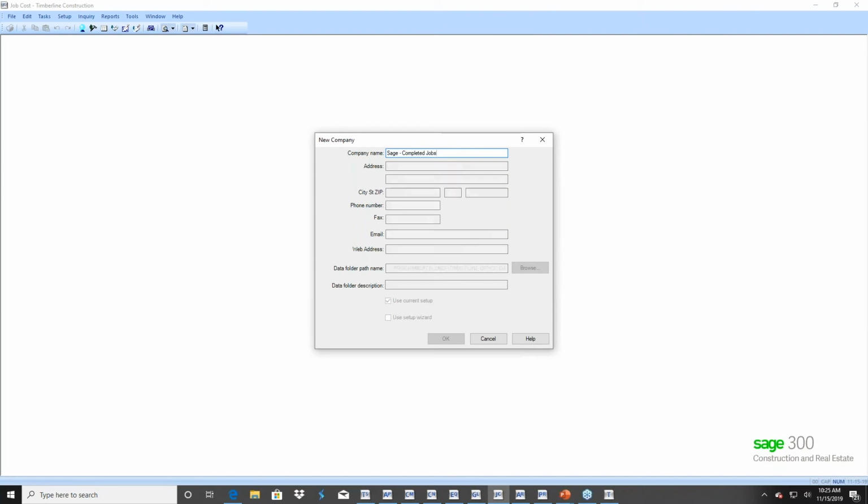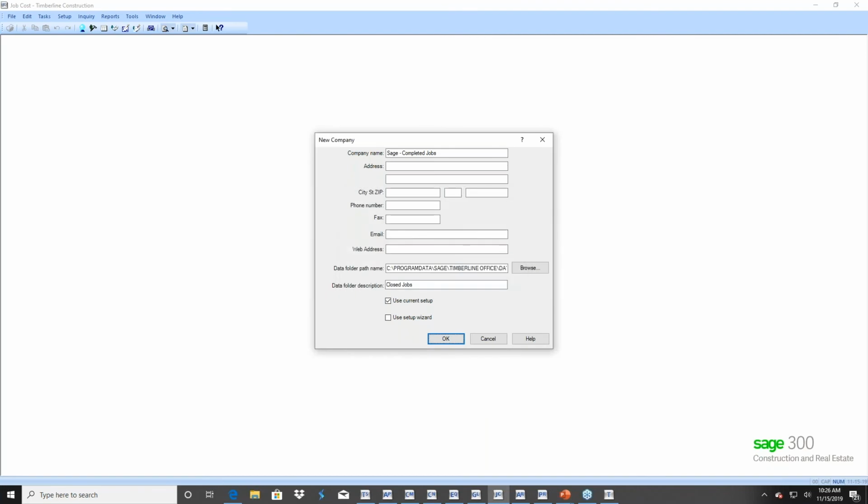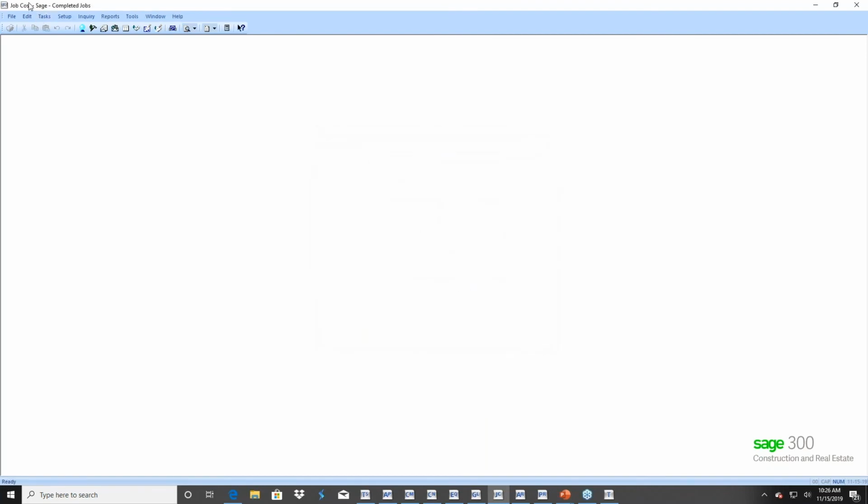And when I enter out of the top, it fills in with a data folder path name. In the description, I'm going to call this closed jobs, so I see that when I look at my company list. Use current setup, leave it checkmarked. I want it to copy over some things out of the sample data company. I'm going to click OK. And then it's created the folder for me. See up here at the top, I'm in the Sage completed jobs folder.